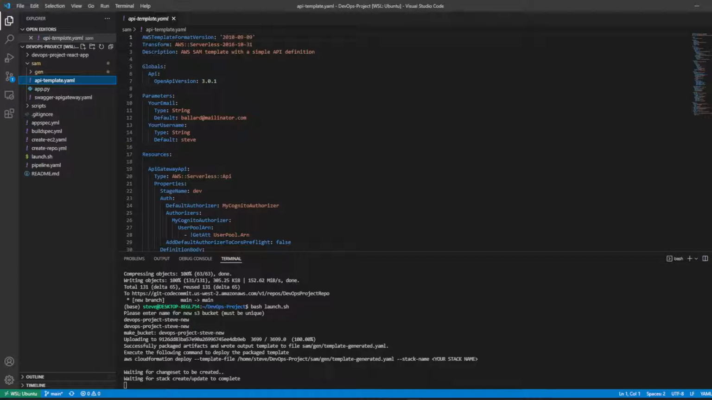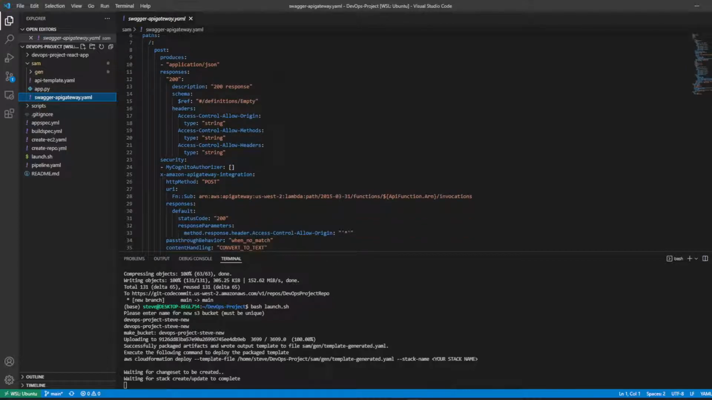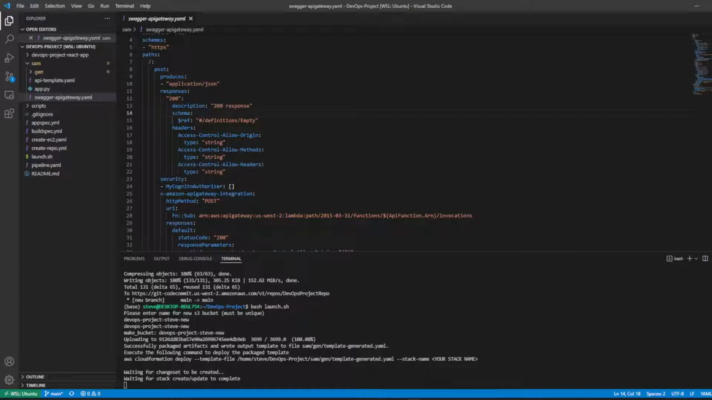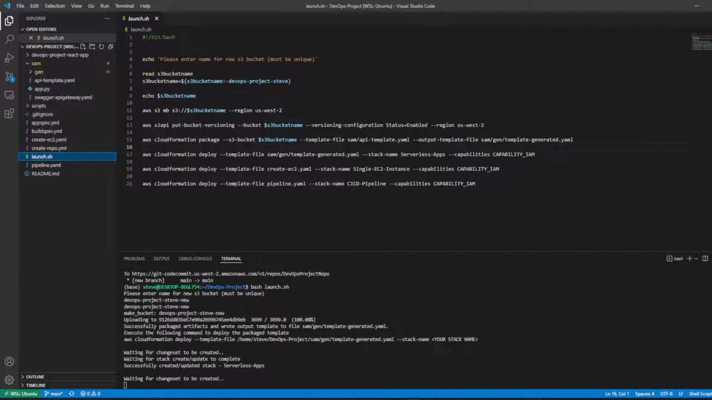I had to create the AWS serverless API, and I had to use this Swagger document to actually get the cross-origin resource thing working. So I had to use this. So this packages the API template and the Swagger API into one thing, then uploads it. So that should be working. That is what this does.